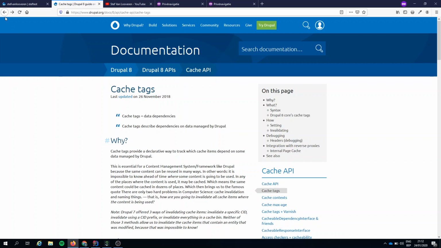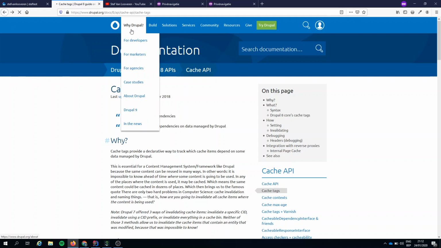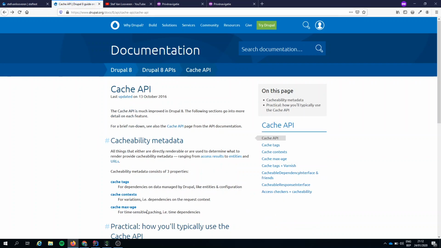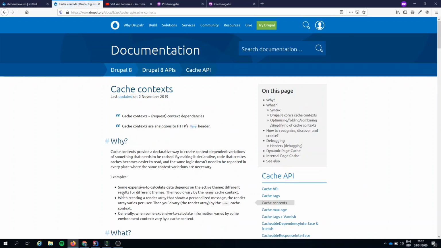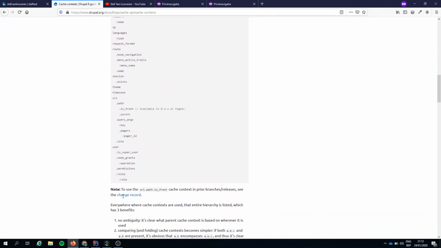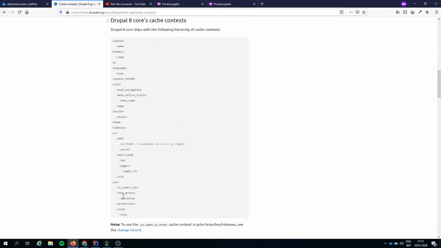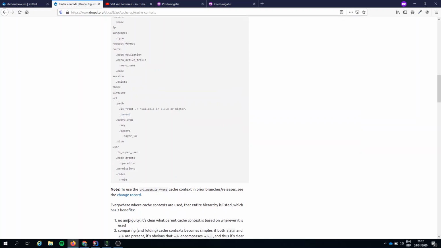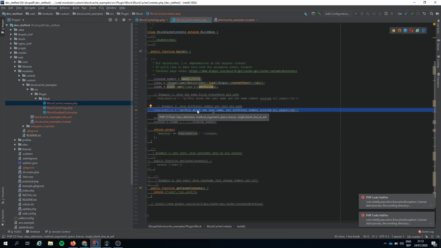Of course, in the documentation you get a lot of other context you could use. Let's have a look. Context can be route, also cookies, headers, sessions, theme, for example, URL, query arguments even, and user role. User role is also something you typically do. So, okay, quite nice, I think.